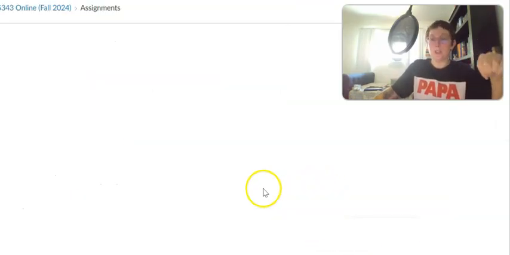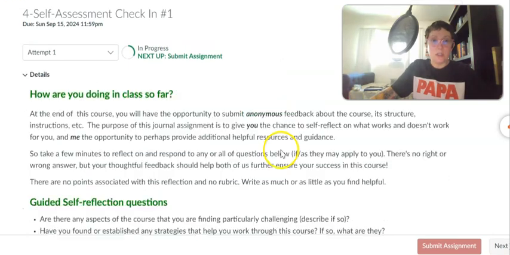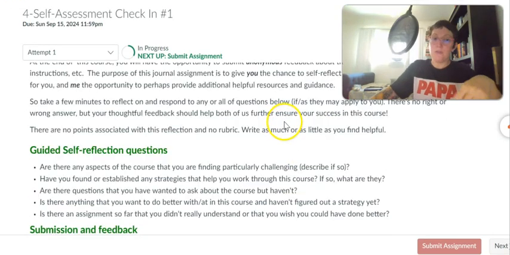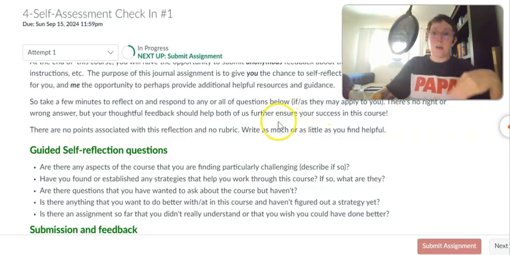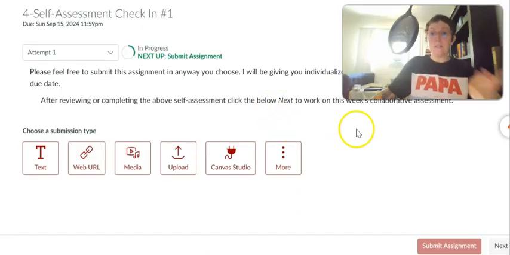So once you've finished looking at that, you're then going to take a self-assessment. Now, if you would rather not do that, that's totally fine. There's no points associated with this. This is really just so you have an opportunity to tell me how you feel you're doing in the course, or if there's anything I can help you with at the point of need, okay? So that's what this is about.